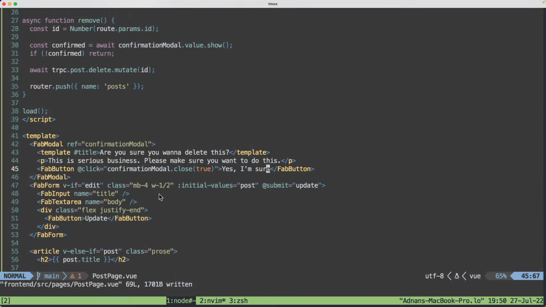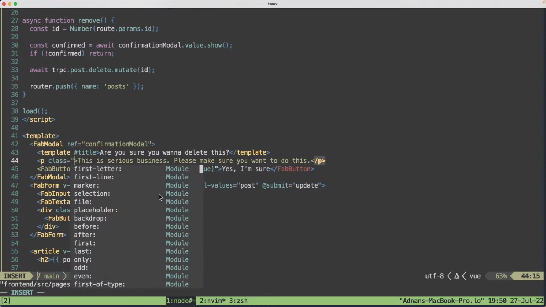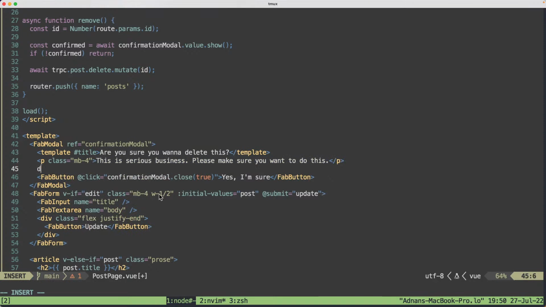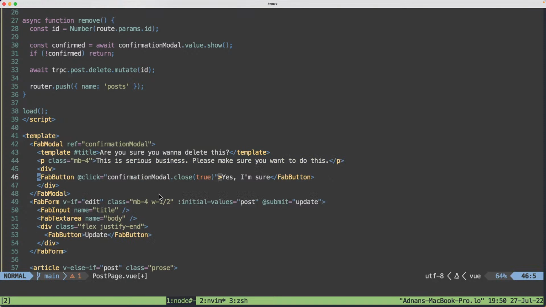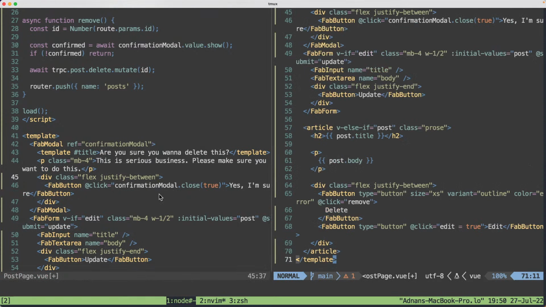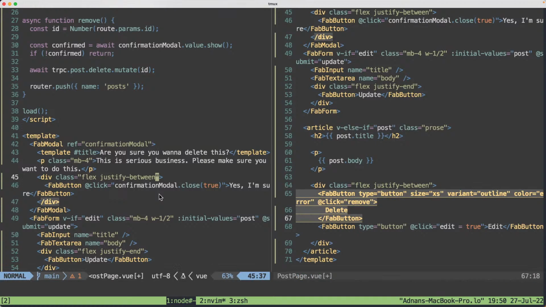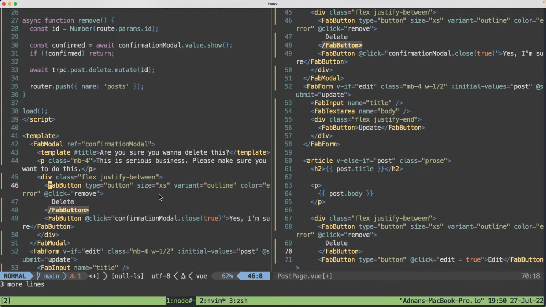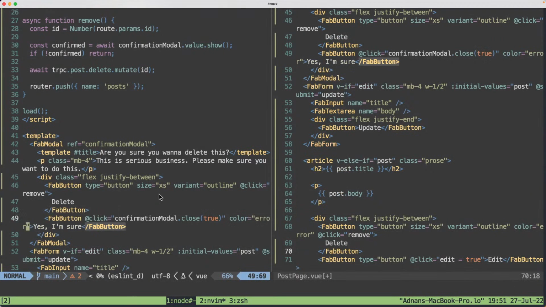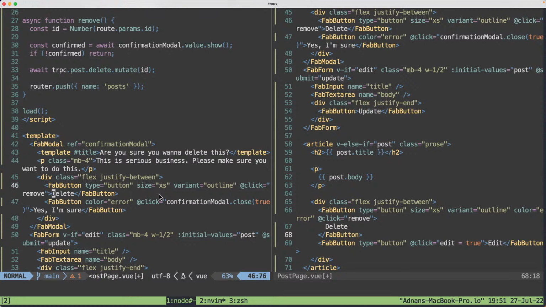So what I'll also do is add some spacing here for cleanliness. Do this, class equals flex again, justify between. It'll look very similar to our thing here, where I'll copy this over, and this will just be an outline. It won't be danger. It won't be color error. Maybe this should actually be color error, right? And this will just be an outline saying cancel.